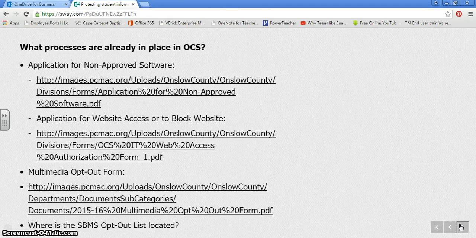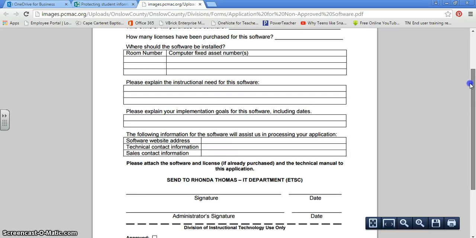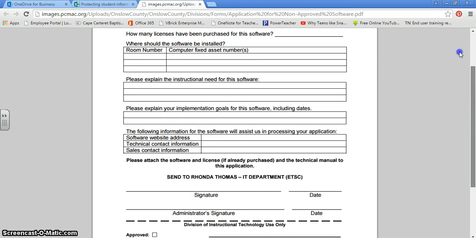So what processes are already in place in Onslow County Schools? I was really impressed whenever I started to put these resources together for you, because Onslow County Schools has really done their homework. We have a non-approved software form, so if I wanted to purchase some software that all of my students are going to use, what I would do is fill out this form, and if you have questions about this and there's something that you want your students to use, we can fill this out together and get it to the right people.